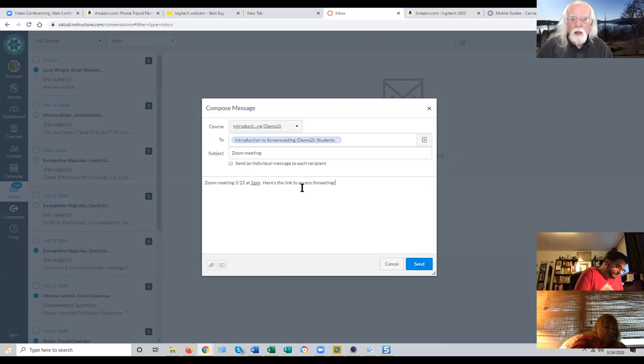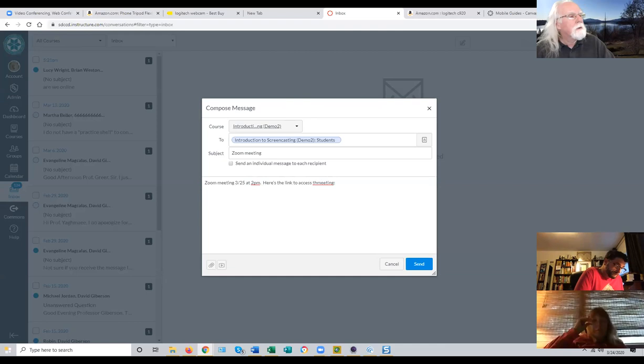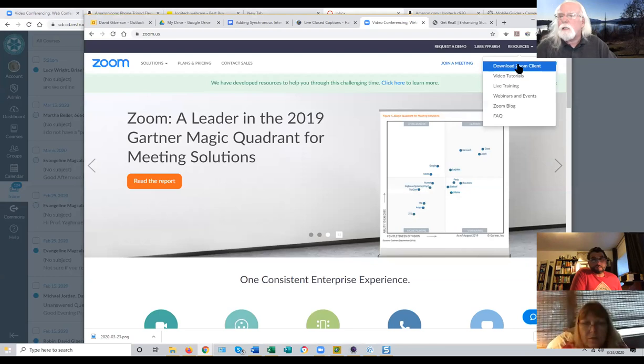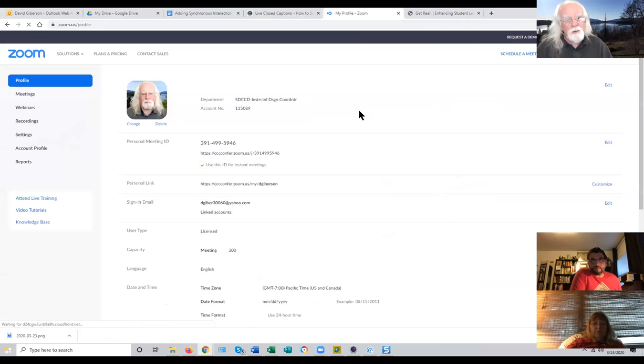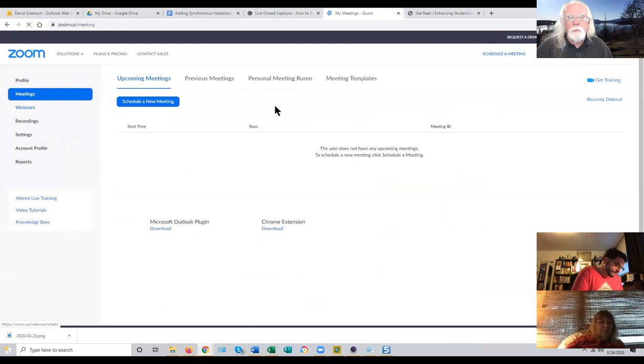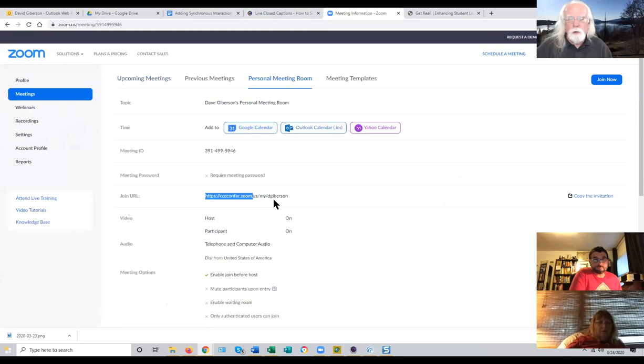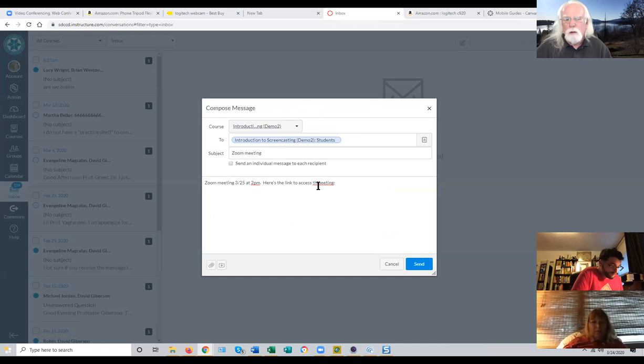And then you go back to Zoom. Here I am. Bring it back over for a second. Access your account screens and go to your meetings tab and your personal meeting room and copy this join URL. Come on, Windows. There we go. To your clipboard. Then go back to your message here, and just paste that in.